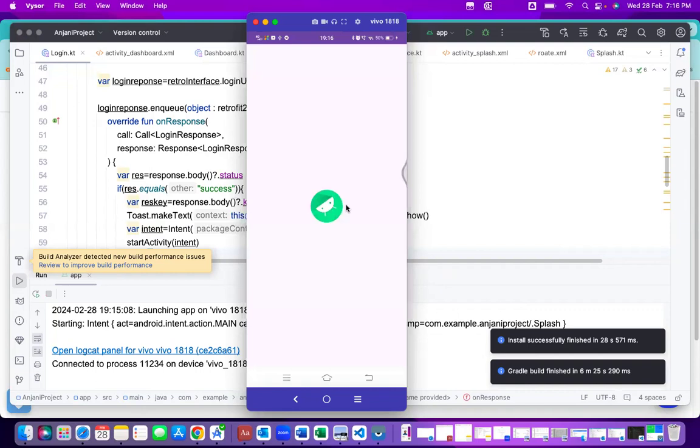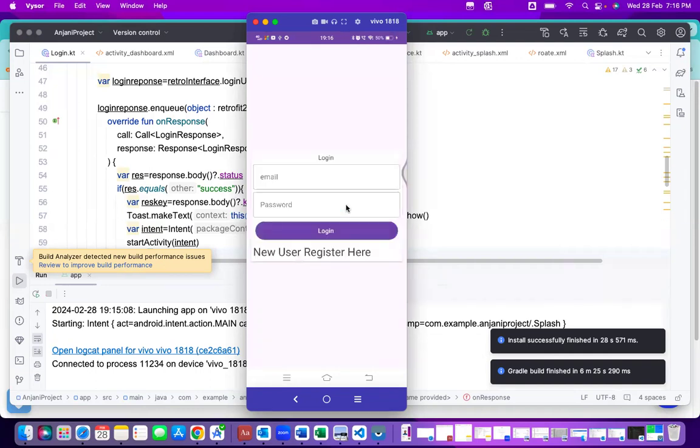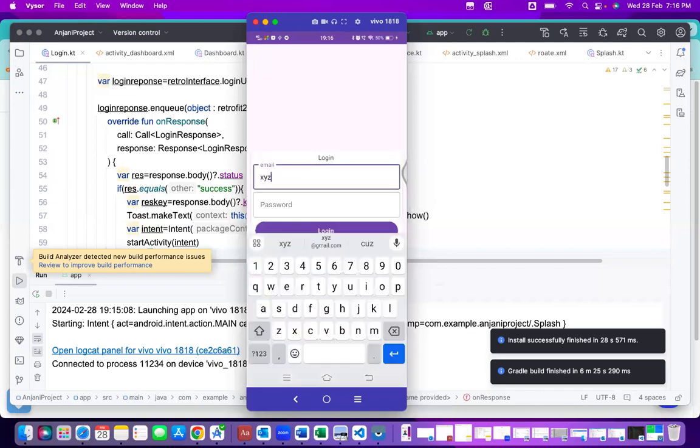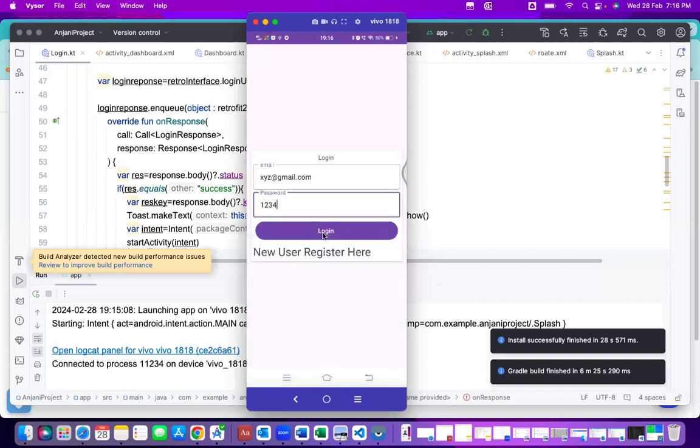Now it should go to the login page. If it goes to the login page, it means the data we cleared has been cleared. Otherwise, the data is not cleared. Right. Now it came to this, so the data is clear. So here again I'm logging into the application. xyz@gmail.com and 1234 is my password. Right. Now I'm clicking this.